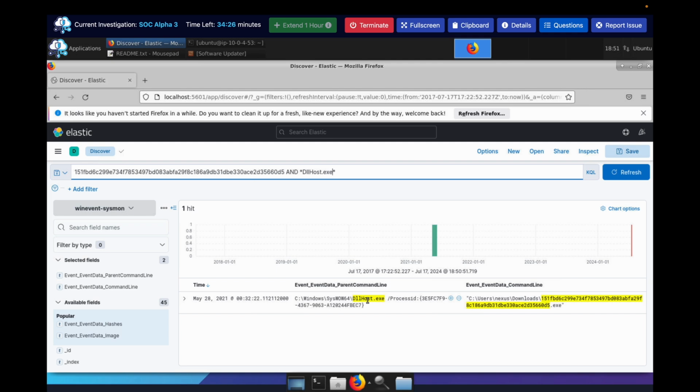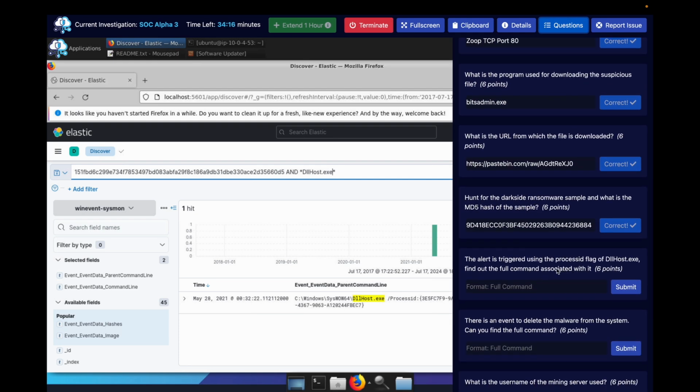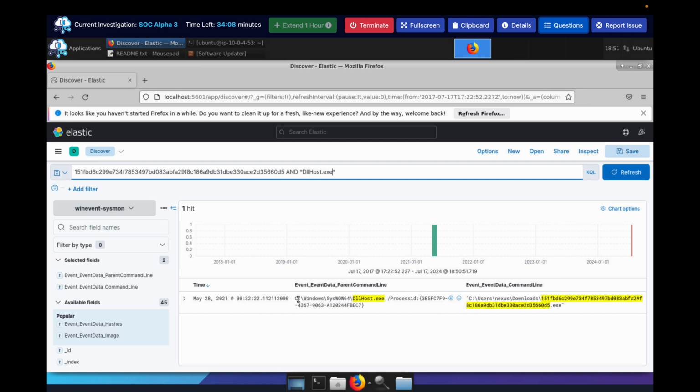CC, DSL hold. Yeah, so it's using this process ID. Let me just double check real quick. Alert is triggered, using the process ID flag, yeah. Let's give it a shot. I mean, this has to be it, but hey, you never know until you put it in.